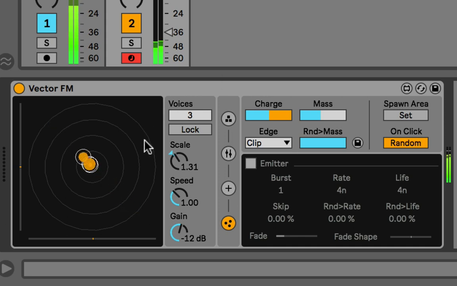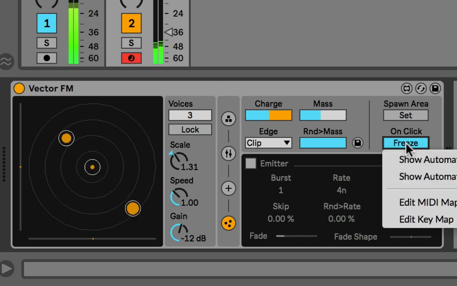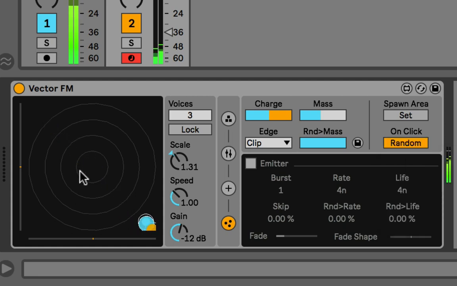And this doesn't have to do with movement, but since I'm here, you've been noticing when I click the screen, it creates a new set of randomized particles, and that's because I have the on-click setting set to random. But if I have it on freeze, when I click, it'll freeze the physics simulation, so we can freeze at that point and freeze those values that are being modulated.